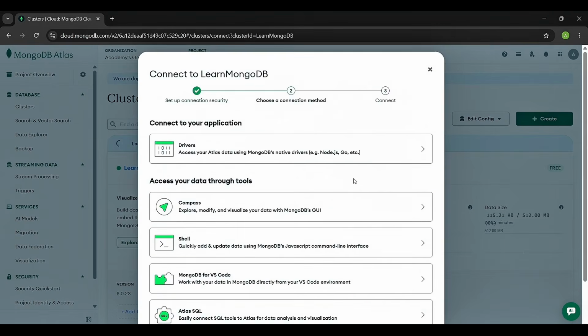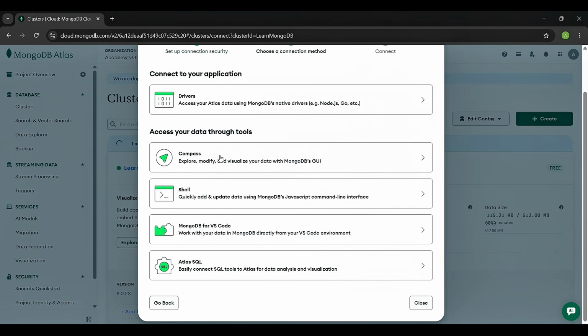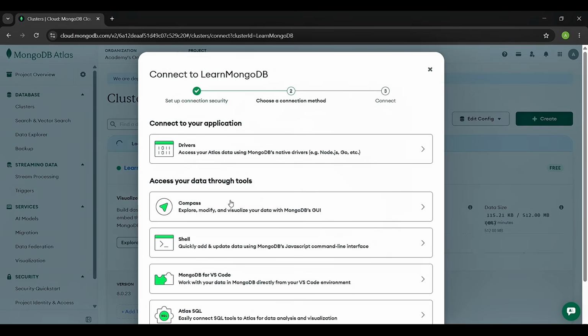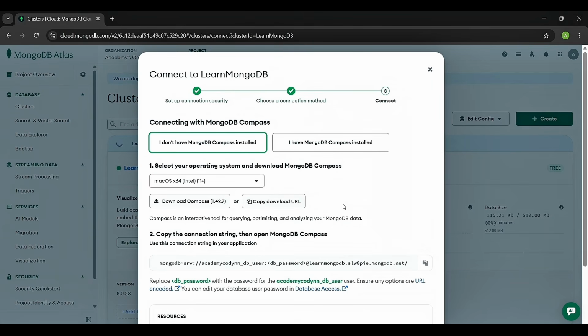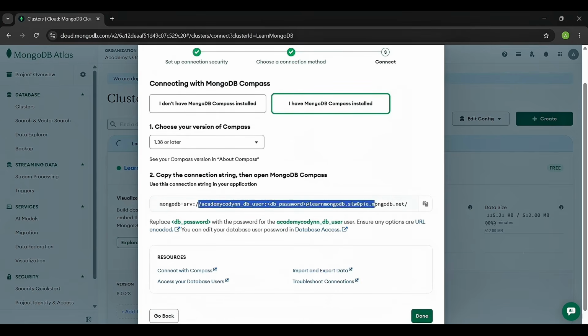When you click on Connect, you'll get that dialog box that you got earlier already. Click on I have MongoDB Compass, or click on your Compass. In the connection dialog box, choose Compass first so we can copy our connection string. And click on I have MongoDB Compass installed. We will do this shortly, but you'll see a connection string that looks like this. So you have your database user automatically filled out for you, and the DB password is empty.